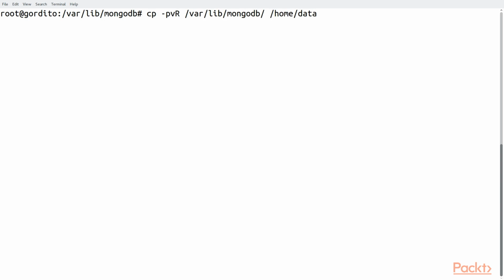So I'm going to copy, and the -PVR options. -P tells the copy command to retain all the permissions. And this not only includes the file permissions, in other words, who can read, write, and have access to the file at what level, but also includes the owner and the group level permissions as well.